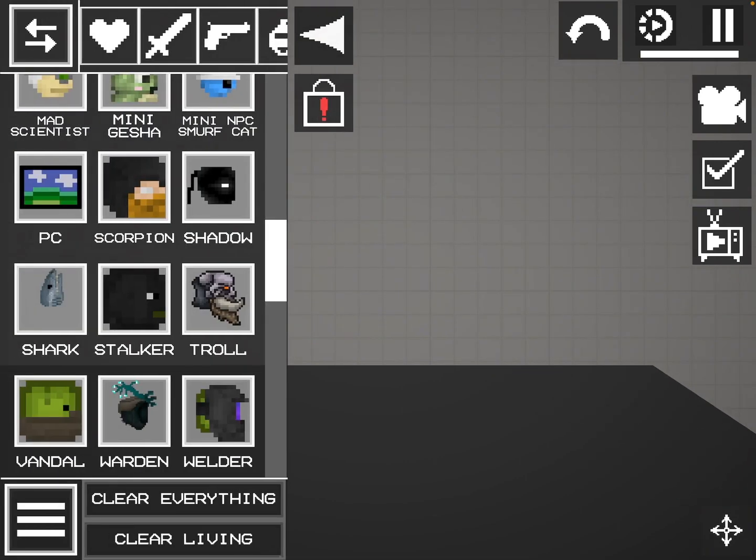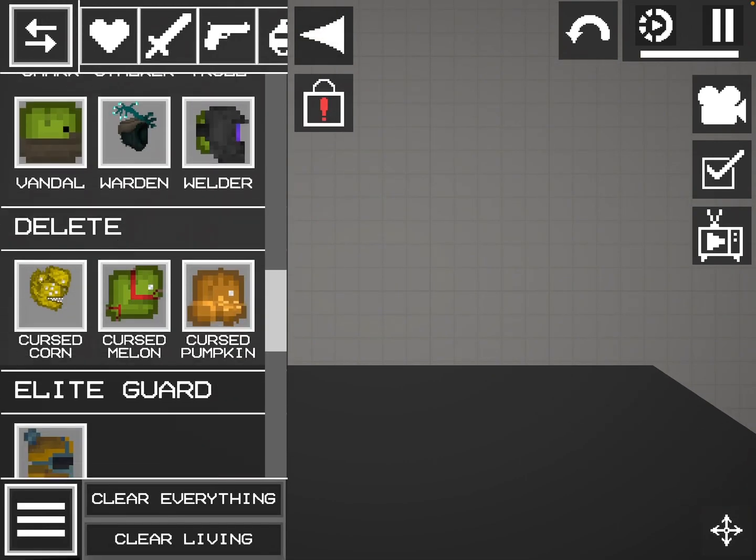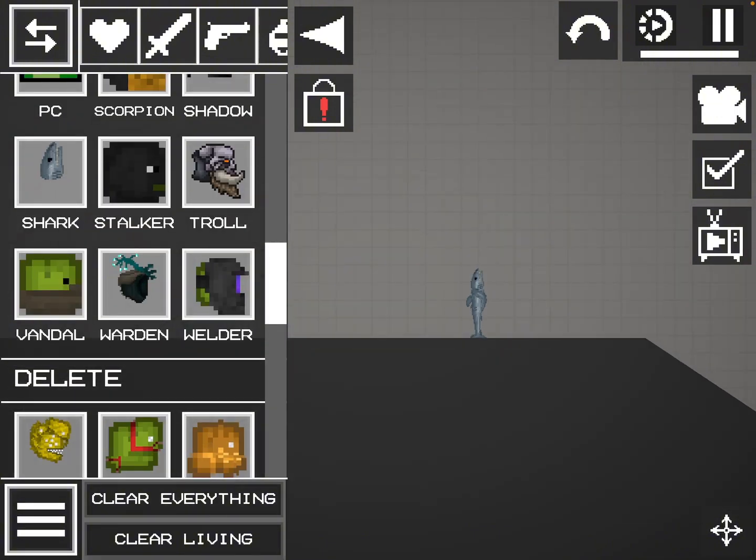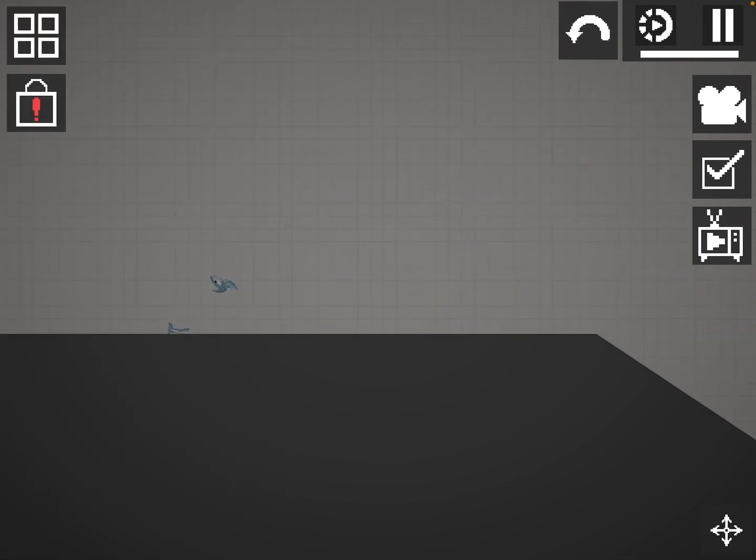Okay. And now, last but certainly not least, the shark. We already did. Can he survive out of water? Apparently. Oh, but he lost his tail. Never mind. He can't survive.